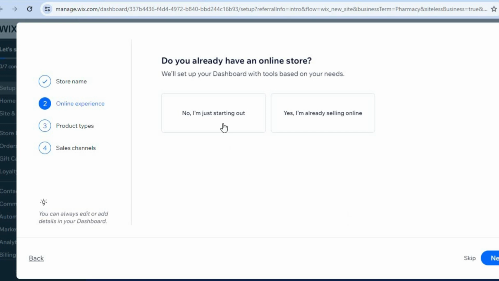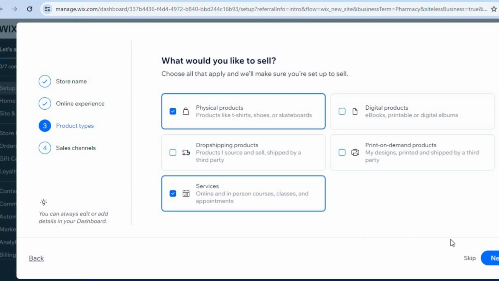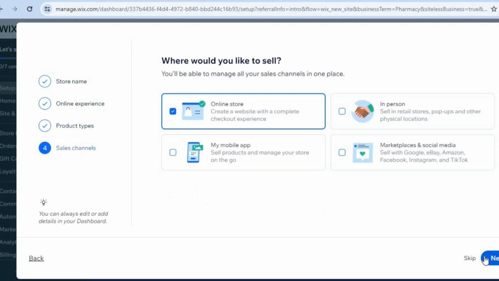And if this is your first time creating a website, you can tap on No, I'm just starting out. Then from here, more than likely, you are going to be selling physical products. So you can tap right there. And if it is a case that you also offer services, you can select services also. Then you're going to tap on Next once more.